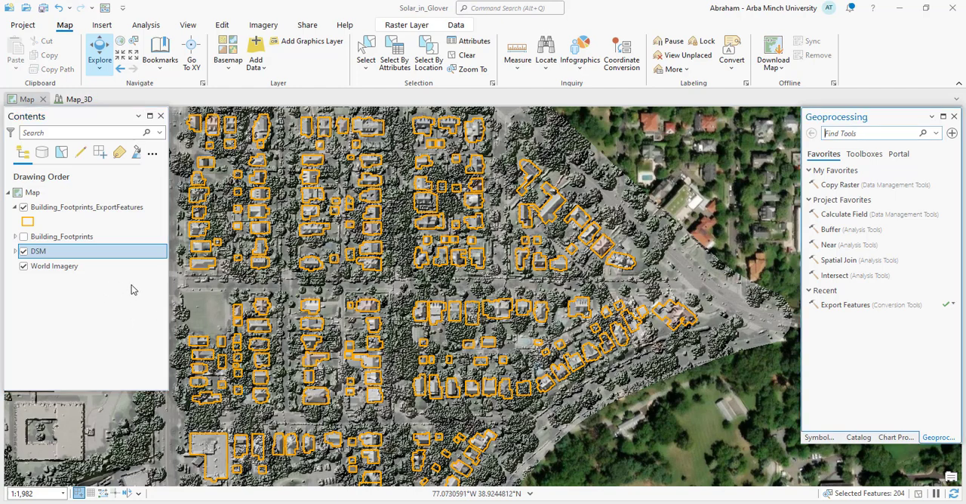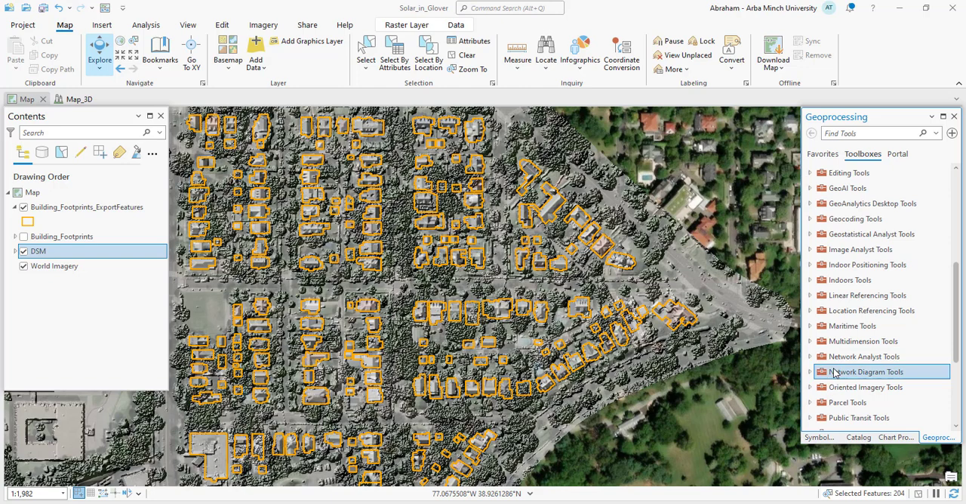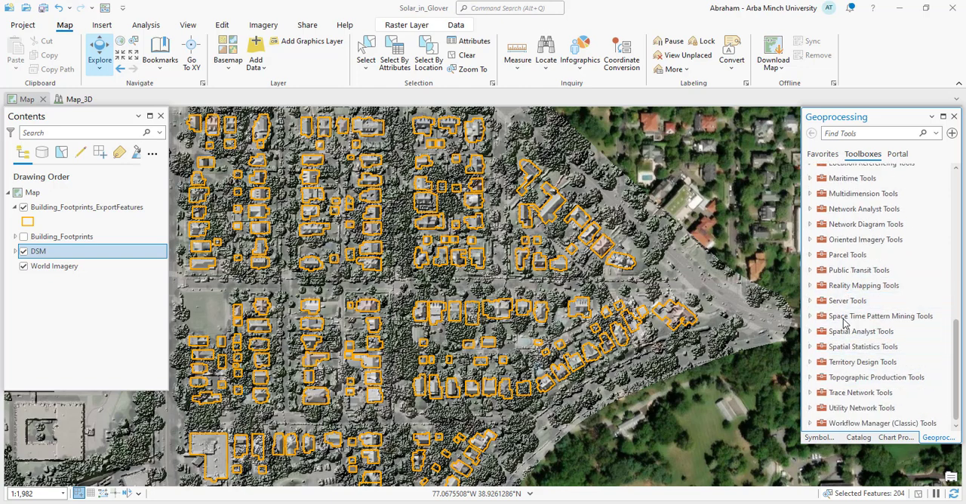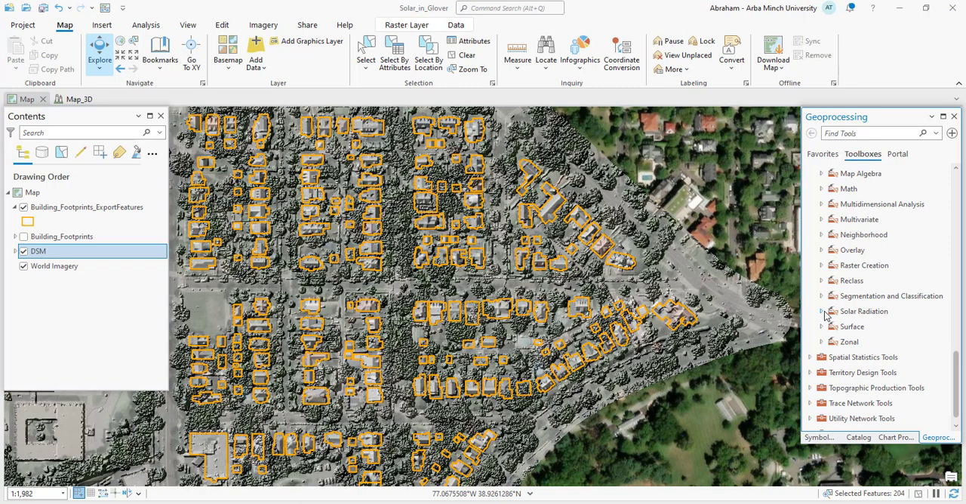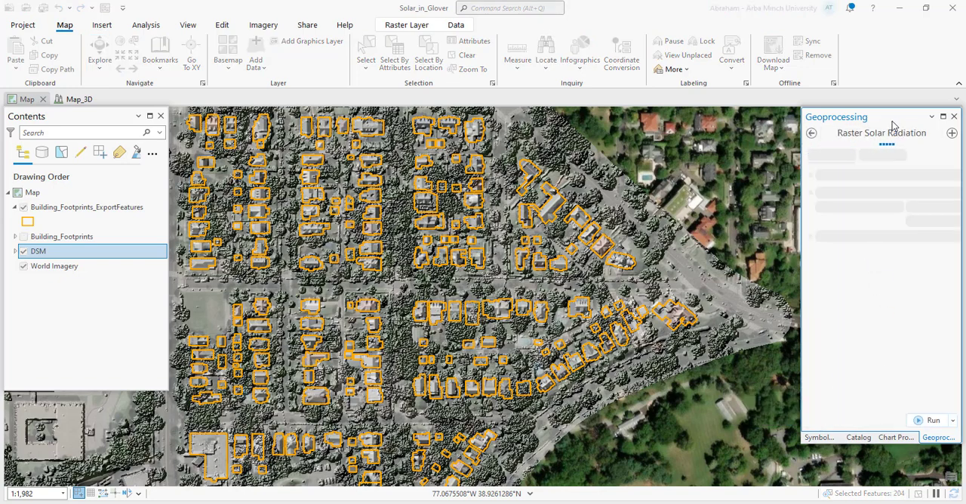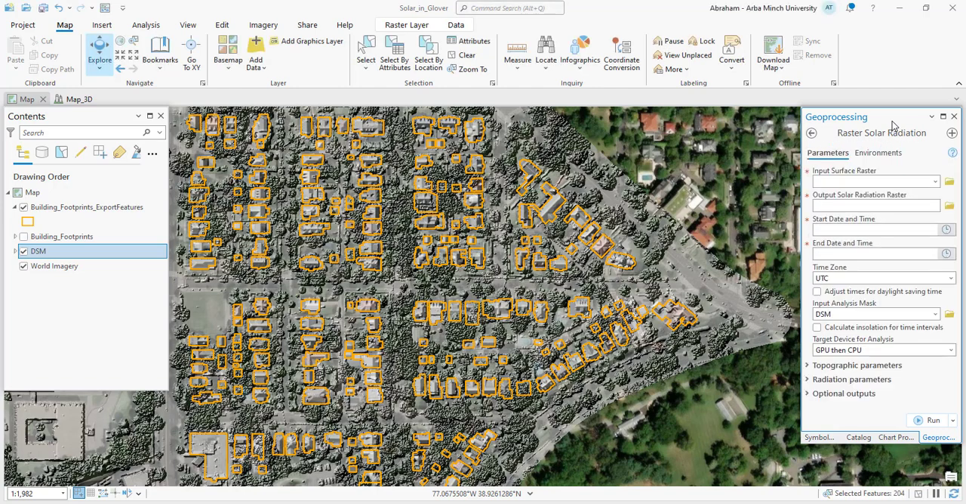So once you have added the data, just go to the geoprocessing tool, and under the toolboxes we have the spatial analysis tools tab. Then in this spatial analysis tools we have the solar radiation tools. Here we have around four solar radiation tools. From this we are going to use this raster solar radiation. So in this window we have to give the necessary inputs for the tool to analyze the solar radiation. Our input raster surface will be the digital surface model, and we have to specify the output file name and the location. And here we have to specify the starting and ending time of the analysis.